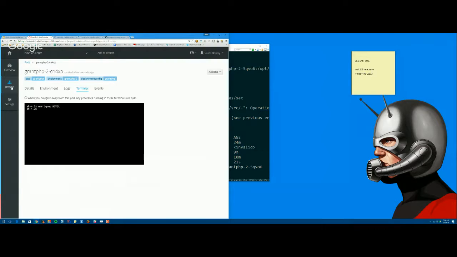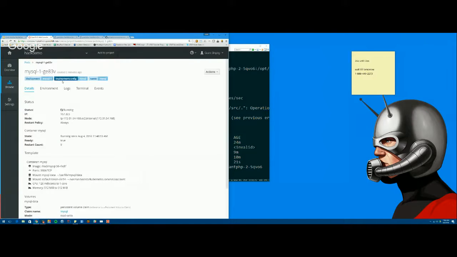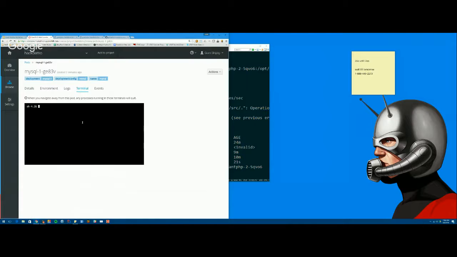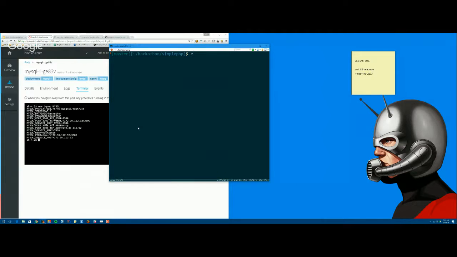Okay, so the easiest way to do this, or what I think is the easiest way, is to go back to my MySQL pod, go to the terminal, do an env | grep mysql. Okay, and then I just open my terminal over here, and I want to add an environment variable. So I do oc get deployment config, and this will give me the same thing I was looking at in the web browser, Grant PHP, and I want to modify that. I want to set an environment variable. So the command to do that is oc env on the deployment config called Grant PHP, and I want to add an environment variable called MYSQL_USER=hackathon, and just hit enter there.